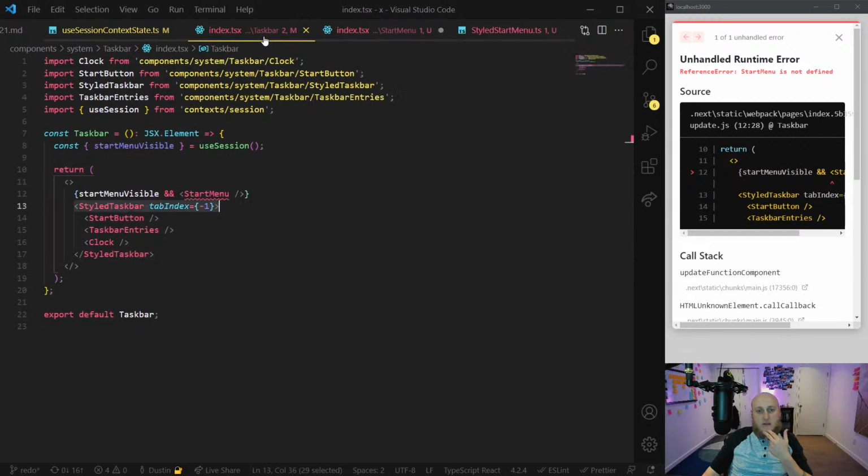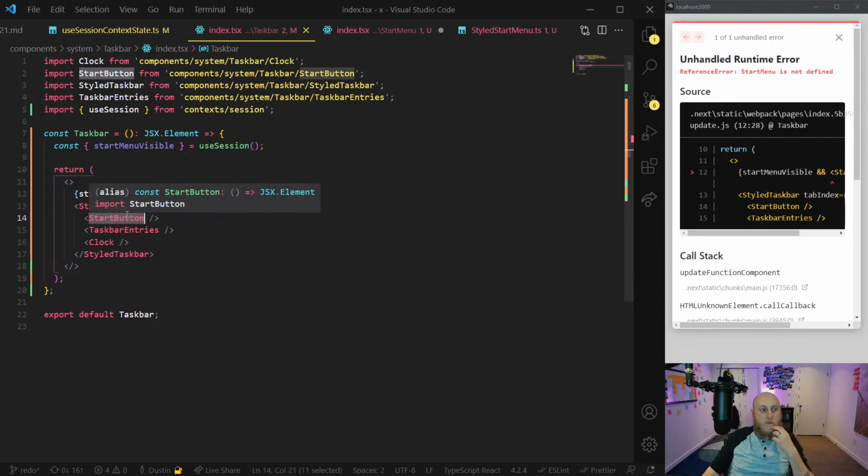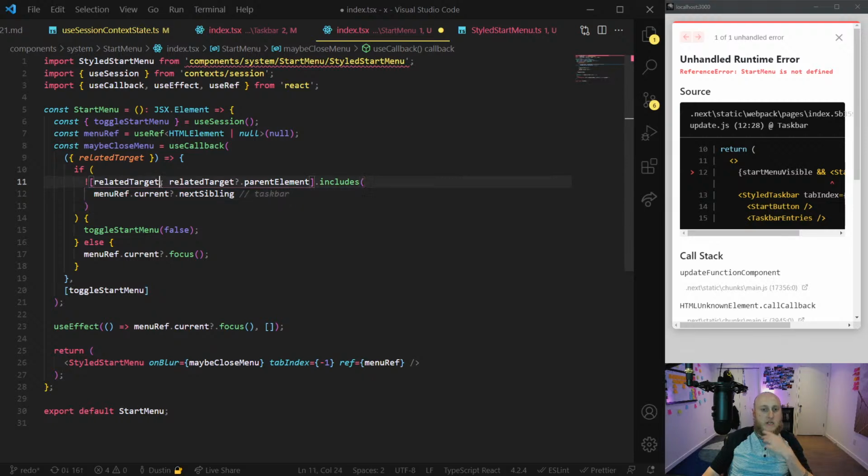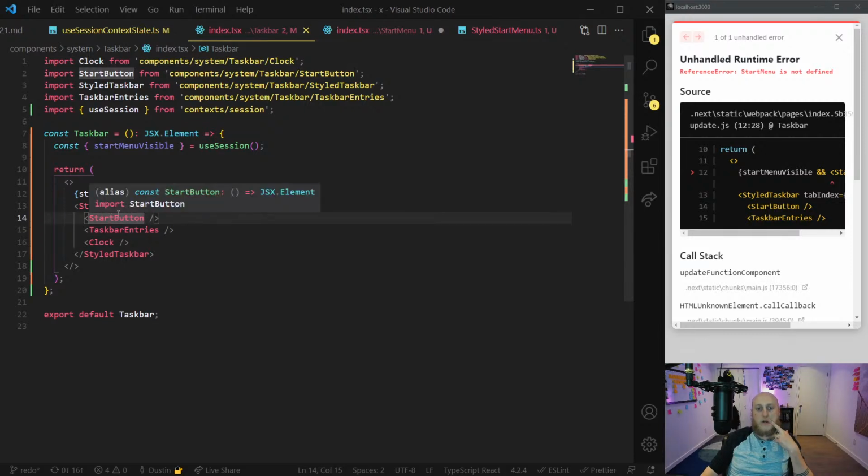So I think in the case of clicking the button, that's not the taskbar. If we didn't have this piece here, then you click the button, now that's the button element. Is the button element the taskbar? It's not. So it would be false. Wouldn't it? Yeah. That's why I added this piece here to also check the parent element. So in the case of clicking the start button, the parent element's the taskbar, so that would work. Same with the taskbar entries. Same with the clock too.